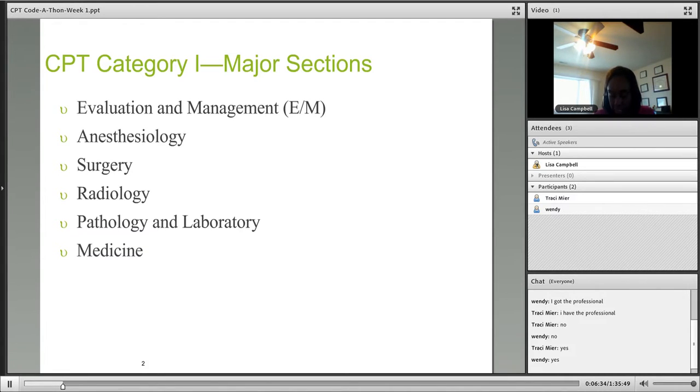So let's take a look at those sections. In your book, again, I don't want to give the page numbers because you guys all have different books and I don't want to get into that. But the very first page I want you to look at is where your evaluation and management section begins. Okay, and let me know when you have it.